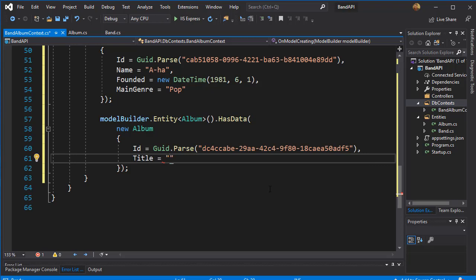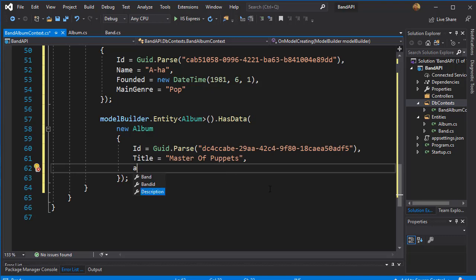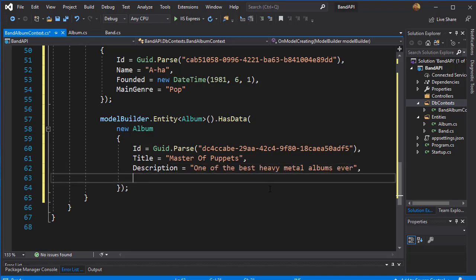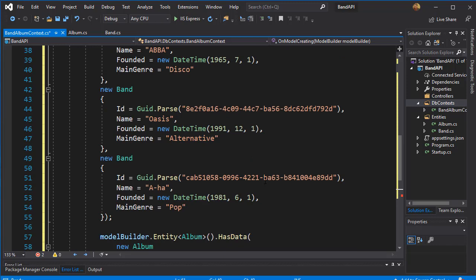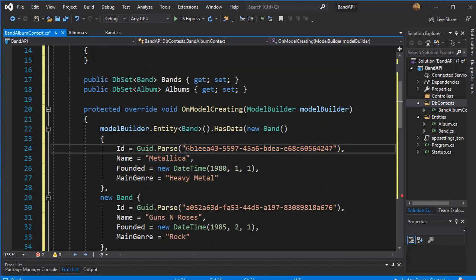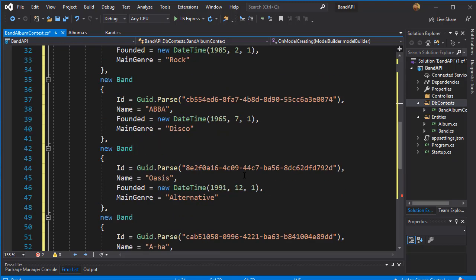Next, we have the title of the album, and let's say this one is going to be the Master of Puppets album for Metallica. Next is the description of the album, and I'll simply say one of the best heavy metal albums ever. And then we have the properties for the band and band ID. Now we don't need the band here because we only need actually the band ID in order to establish the relationship between this album and what band it belongs to. So the band ID, since this is Master of Puppets for the Metallica band, I'm going to grab the ID for Metallica, because this album belongs to this band.